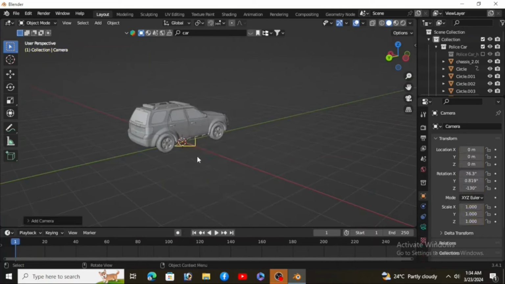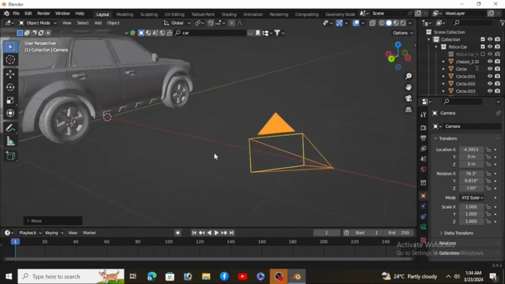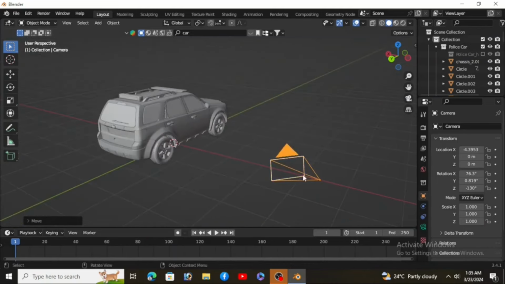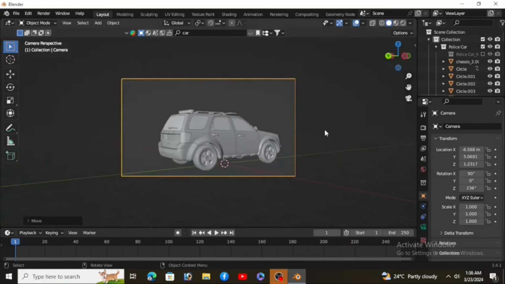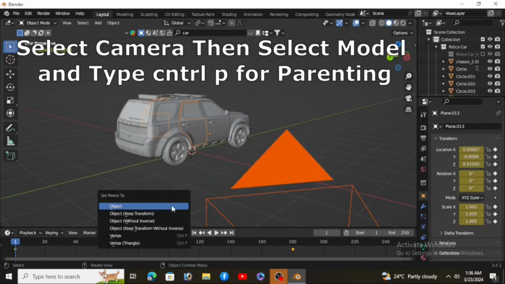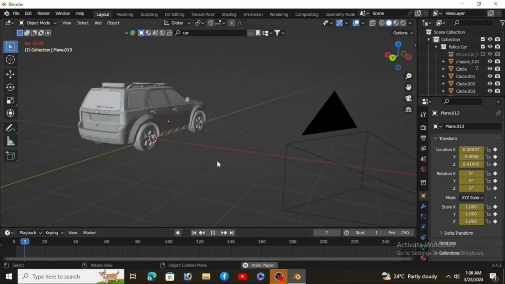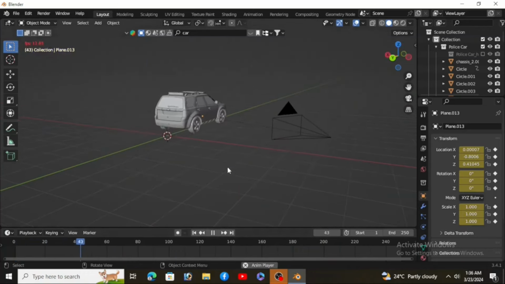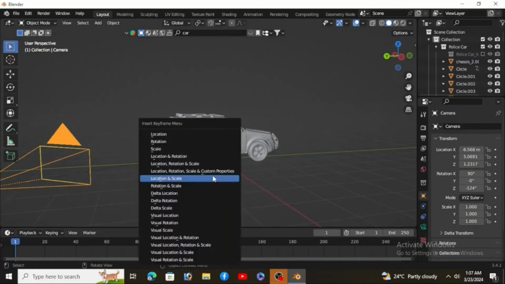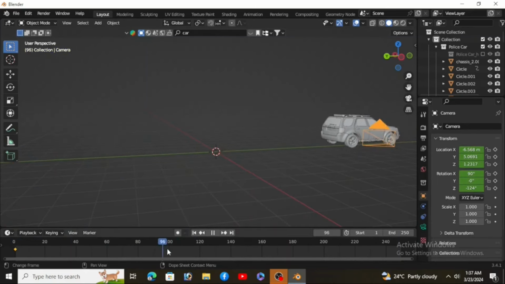In the last step, I will be parenting the camera to the scene so that when the car is moving, the camera will also follow the path. So add a camera to your scene. Set a keyframe here. Now go to frame 80, move the camera to another location and set a keyframe again. Now repeat this process for more animation shots.